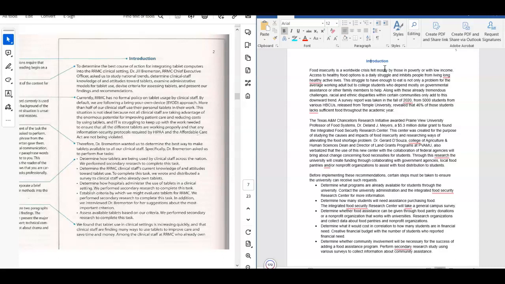Why are you talking about this topic? Why is it important? Why does your dean or any professor, why should they care about this? That information, background information, any details that you need to add before you go into the actual steps that need to be taken to fix the issue, they will go into the introduction. Okay.